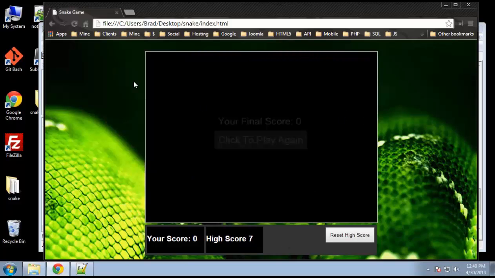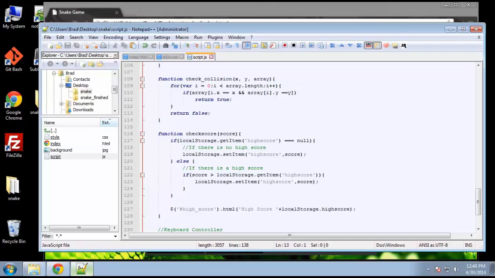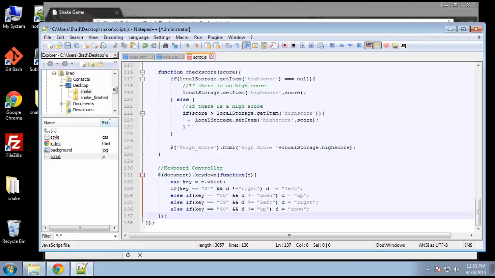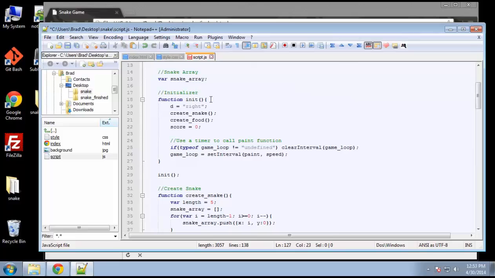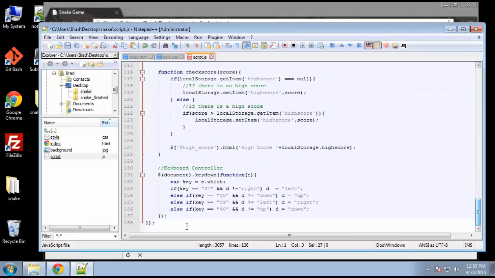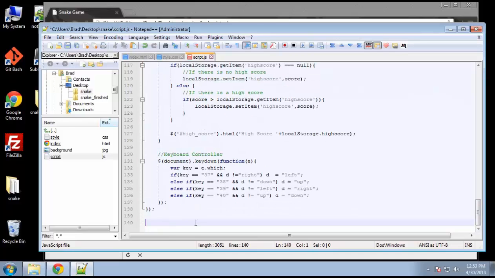Alright, so the final thing we need to do is to make it so that we can reset the high score with this button. Alright, so basically we're just going to create a new function. Now this function is going to be connected to a click handler, so we don't want it within this document.ready. So we want to go all the way to the bottom and get out of that block. Alright, and then we're going to create the function. So we'll call it resetScore.